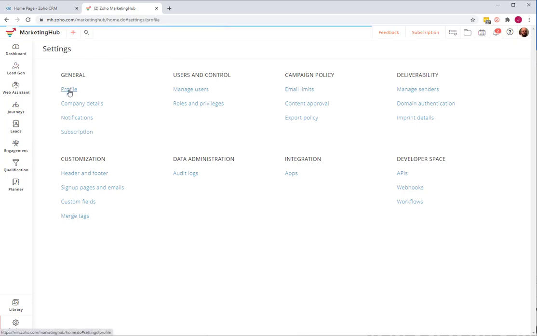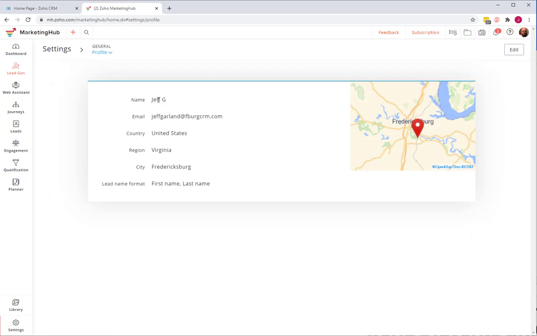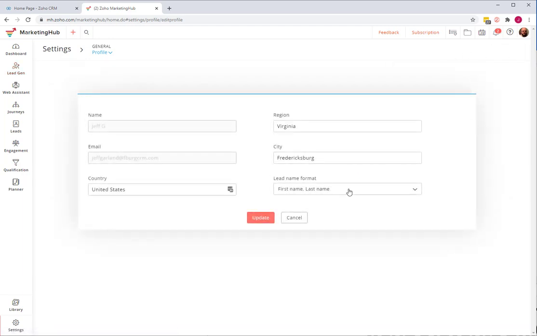So under Profile here, this is where you have your business information, and it also allows you to have your lead name format. And so this is going to allow you to adjust how your leads are displayed in Marketing Hub. Do you want it to be first name, last name, or last name, first name? The default is first name, last name.